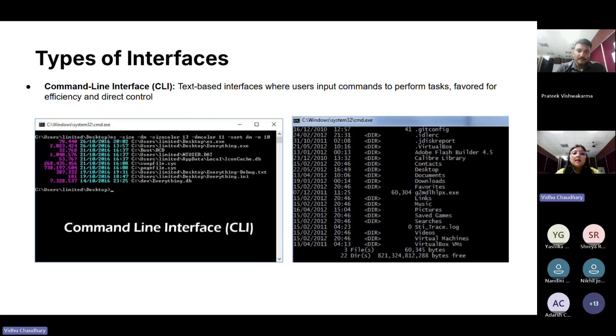Then the second one is the command line interface. This one is essentially used by developers and mostly for administration work because it has fast processing, and we don't really require visual elements for this because everyone interacts with them using textual commands. So the users input commands to perform tasks here, and these are preferred for their efficiency and direct control of the system. While designing, we usually focus on graphical user interfaces.